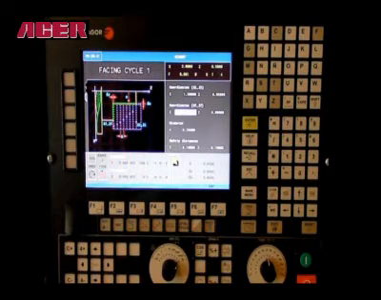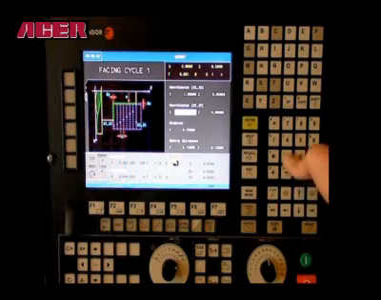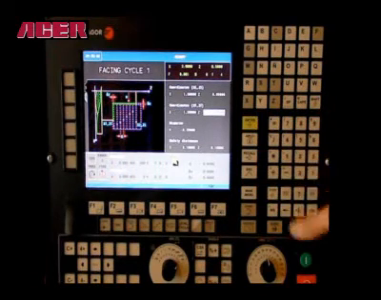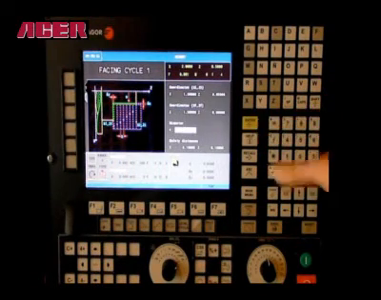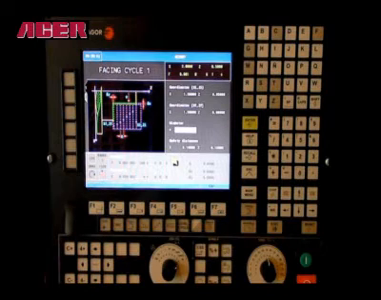XF and ZF is the ending point of your X and Z coordinates. In this example, we will be using X1.5 and Z0. For the diameter we will turn the part down to, we are going to go past center line, so in this example, we will use minus 0.25.